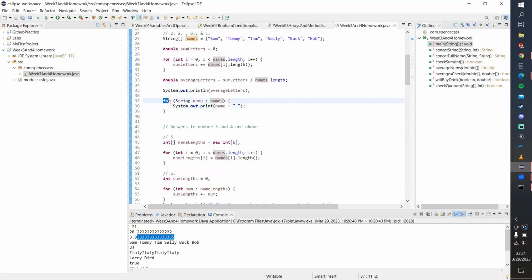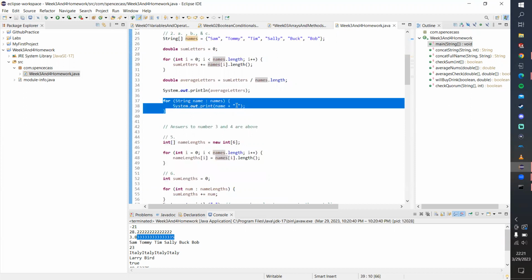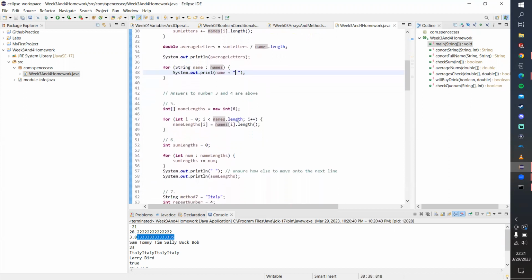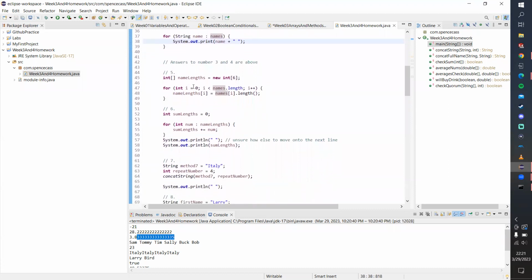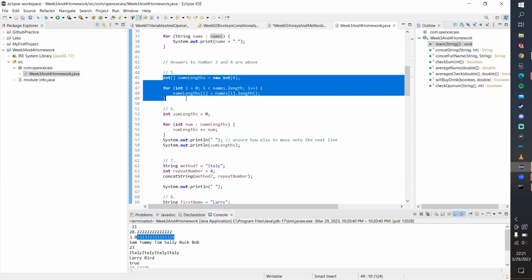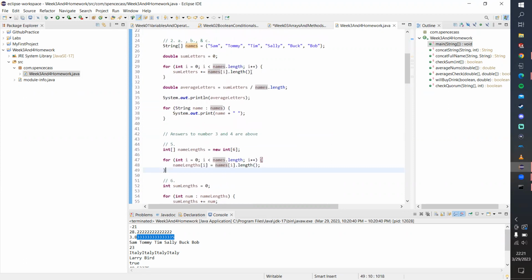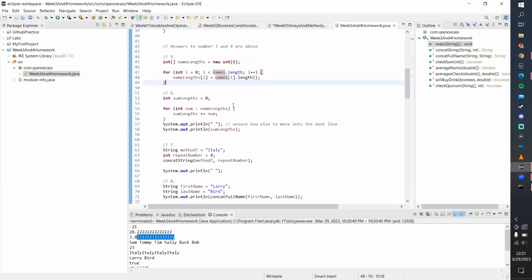Next up, we had to print all those names to the console with just a space in between. So we ran another for loop and then printed them out one at a time with a space. And then number 5, we made another array that was just made up of all of the lengths of all of the strings in this array up here that we had already made.